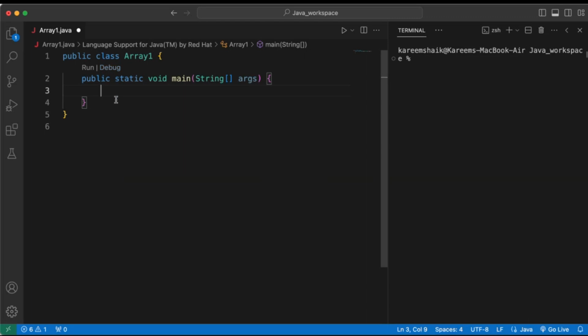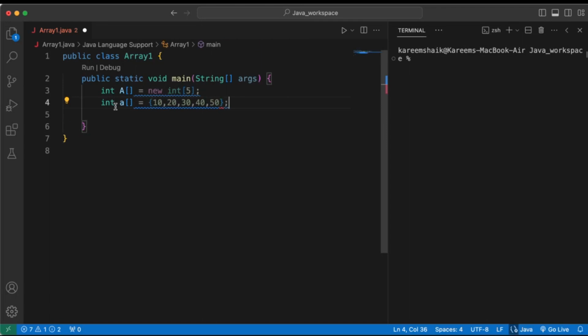In static, I will just quickly declare an array. Int a, we will take parenthesis, equal to new int, and we'll take the size of 5 here. Just we'll declare the array. The other way we can declare the array is directly: int a equal to static initialization. Since we are doing static, we will do 10, 20, 30, 40, and 50. So this is a static initialization. I will comment this. So this is the way how we are going to do.